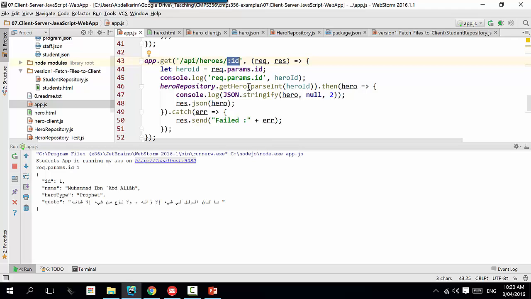The good news is that Express does the hard work in the background and makes this ID available through this property of request. Request has a built-in property called params, and anything that was passed in the URL will be added here. If you call it, let's say, heroID, you can access it through heroID. It's not always ID; you can put whatever name you want. This is the name of a parameter.